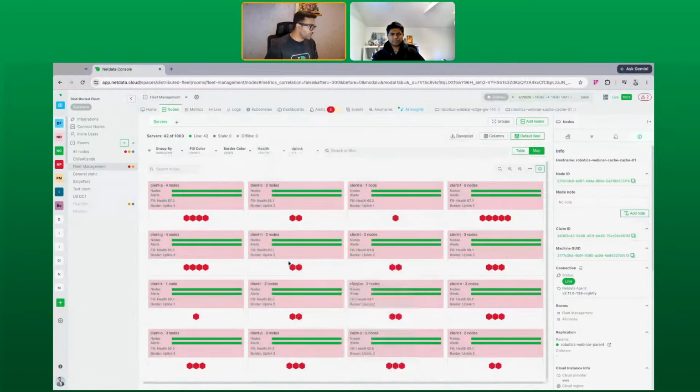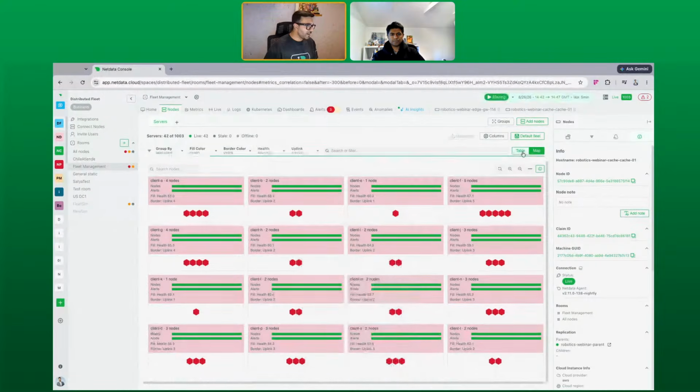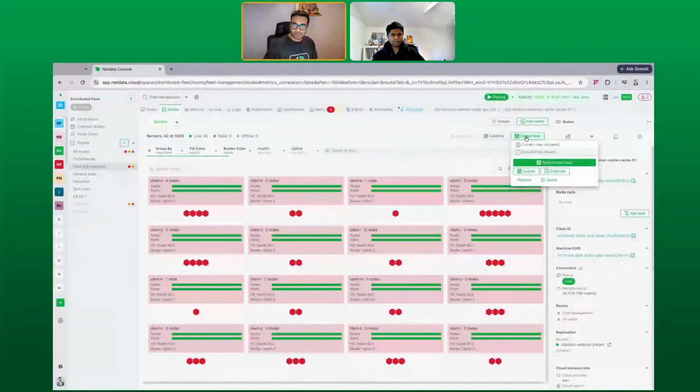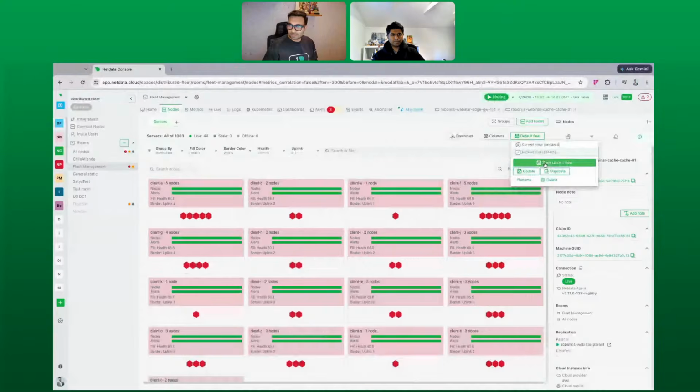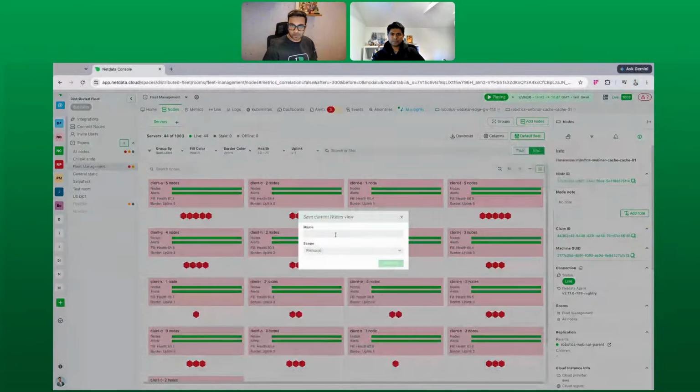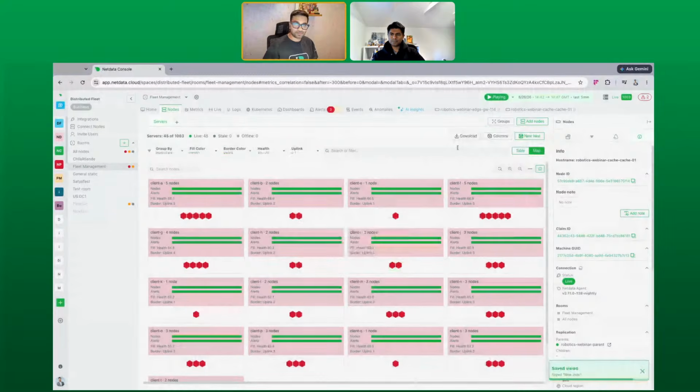And once you do this, you have the ability to save this view, save all of these filters. Let me say save current view, give it a name, and share it with everyone in your account, in your room. So you basically have all of your different views. So your teams, depending on what they're looking at, can have multiple views.